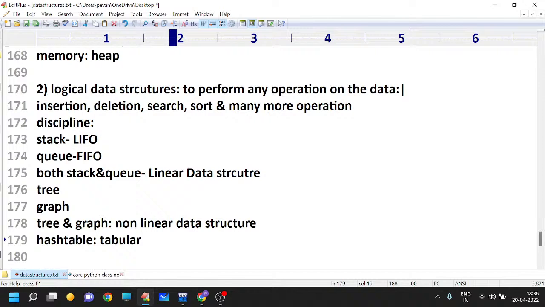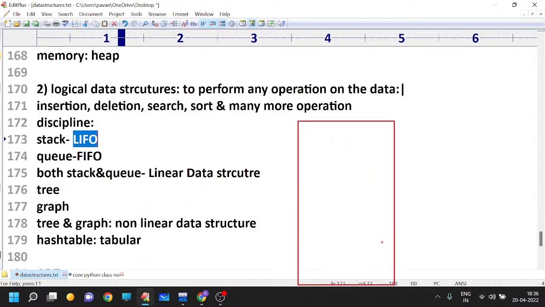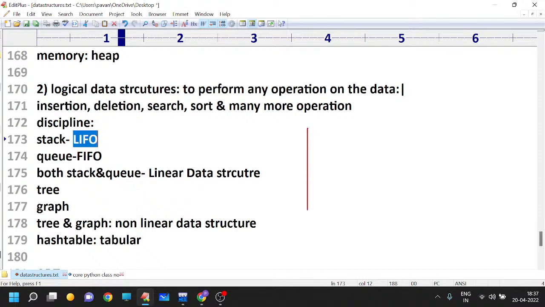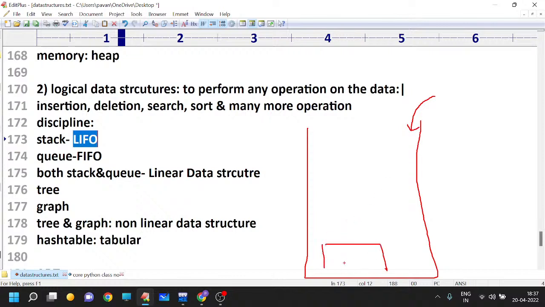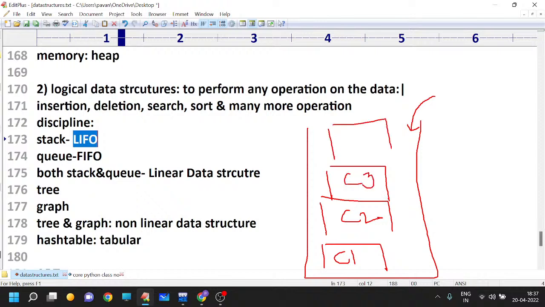What is meant by LIFO? Assume it is the entry gate for car parking for a shopping mall. All the cars should enter through this door only. The first car, Car 1, is parked here. Next, the second car is parked here. Then the third car is parked here. And in total, there is capacity for only 4 cars.